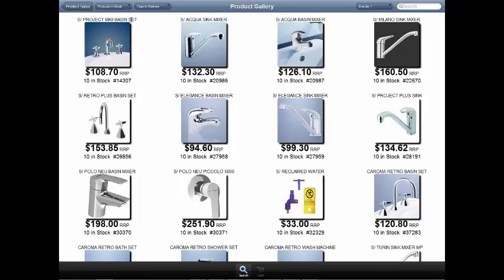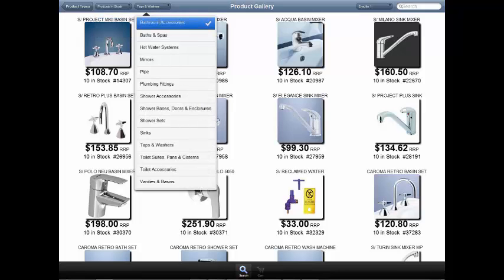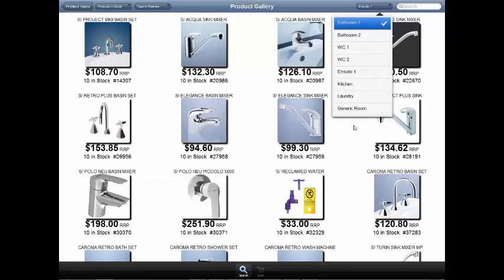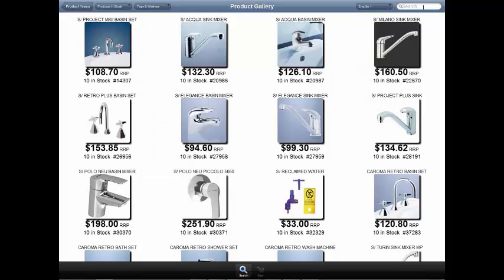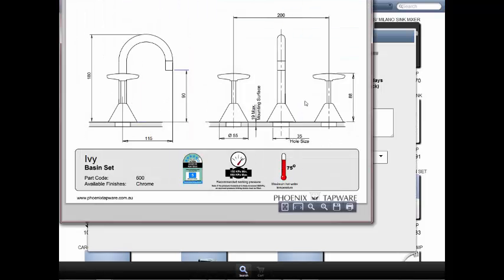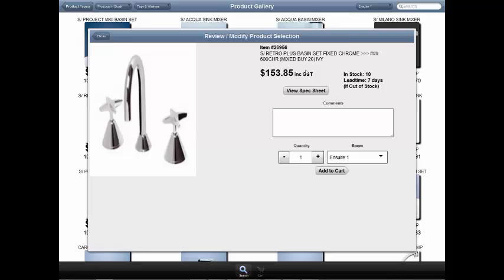At the top of the screen, the user has the option to filter between stocked or non-stocked products, change the product type that they're browsing, change the room that they have selected, or even search for products by description. Ultimately, the user will click on a product to view a larger image, maybe view its spec sheet, and potentially add the product to their shopping cart.